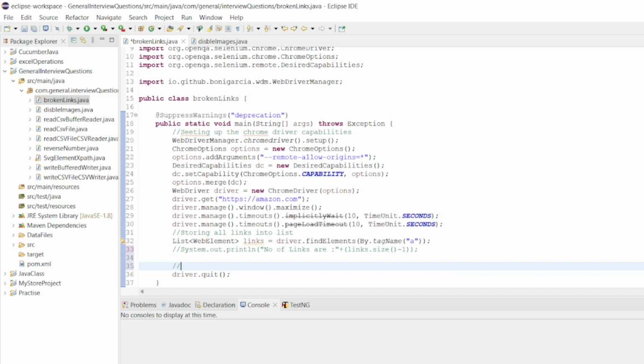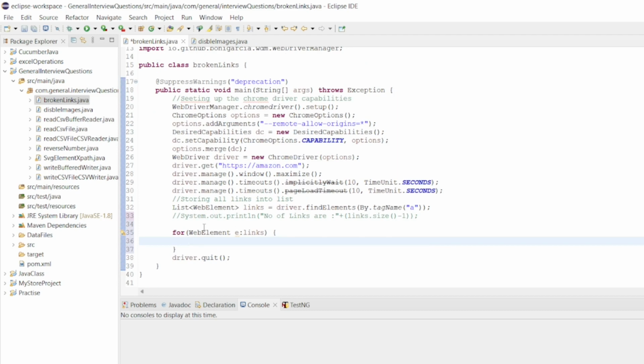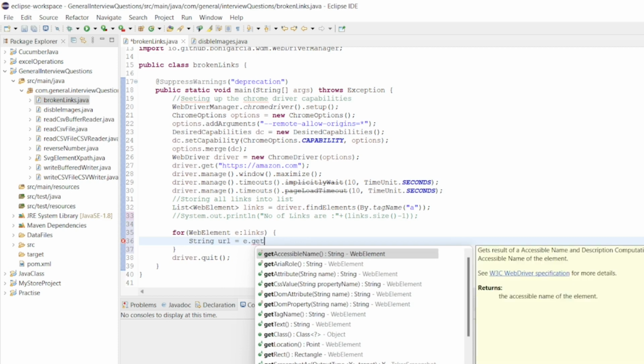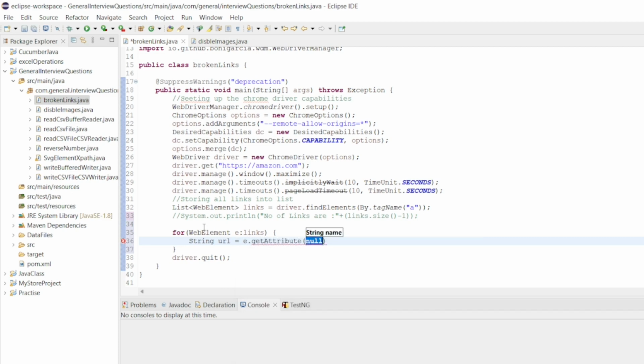Now let us run a for each loop. I'm giving a WebElement, I'm just calling it e, and I'm passing links, each and every link. I'll take a String url so that we get each and every URL and store it in that. Now I'll write e.getAttribute. A will have lots of attributes, right? The URL will be stored in href.